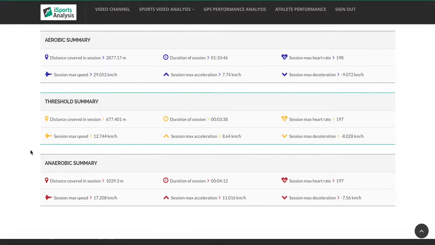As I scroll down further, we have the aerobic summary, threshold summary, and an anaerobic summary. Each of those summaries contain the same data, obviously relevant to the states of the athlete, i.e. aerobic, threshold, and anaerobic. We have data such as distance covered, duration of the session, the maximum heart rate, maximum speed, maximum acceleration, and maximum deceleration.